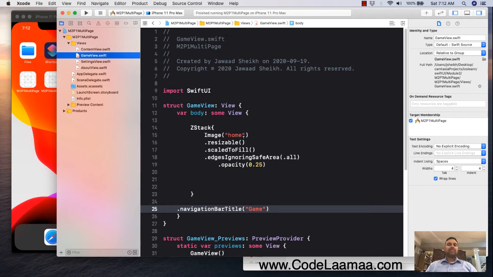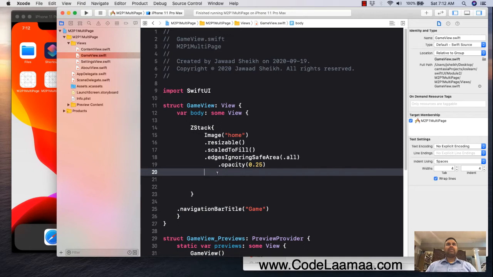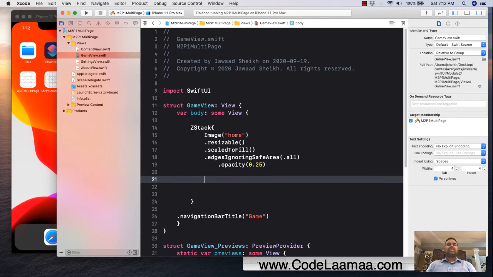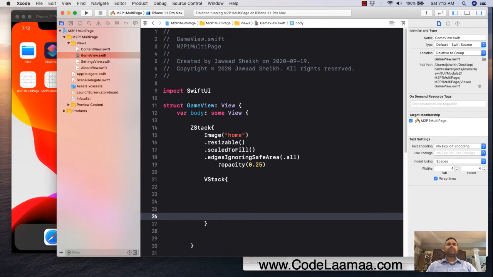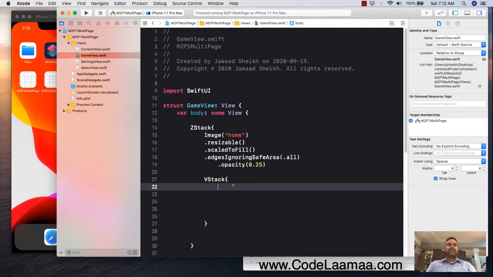So what we're going to do is, I have my ZStack, and that's fine. What I want to do is add a VStack right below my image call, so that I can vertically add stuff on top of the background image. So I'm going to say VStack, open and close my curly. And I'm going to start by adding in my picker. It's not the same picker that you see in UIKit, so it's not like that Price is Right wheel type thing. We're going to say Picker.